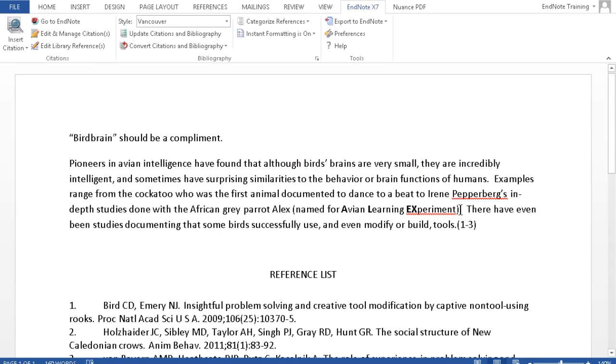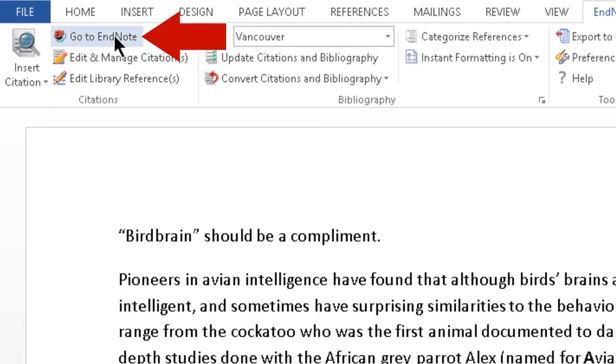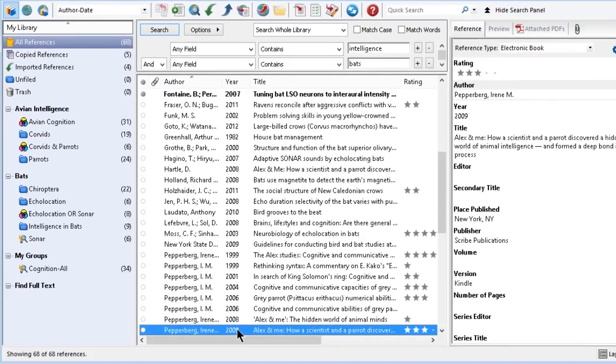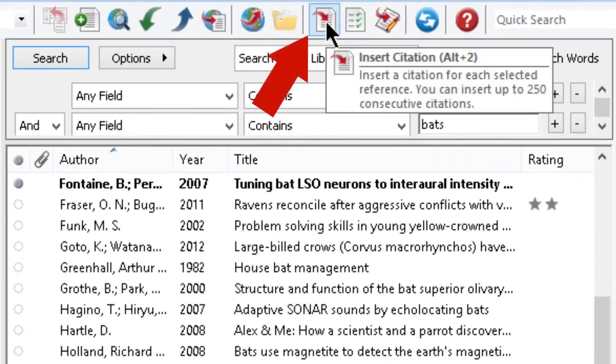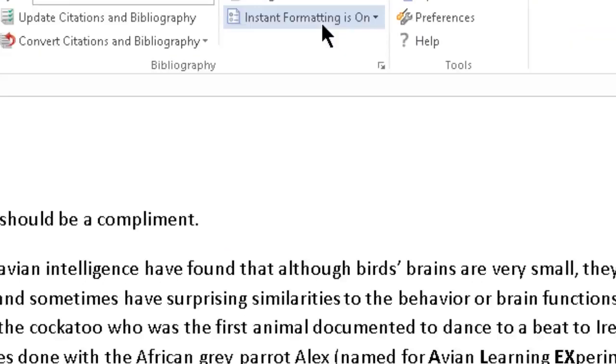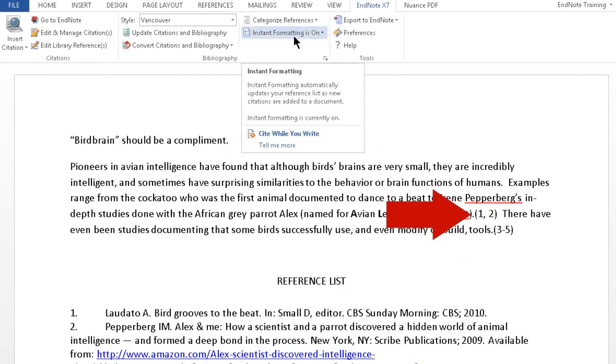In Word, click where you want to put an EndNote citation. Then click the Go to EndNote button, select the reference or references you want to insert, click the Insert Citation button, and the reference is inserted into your paper and instantly formatted.